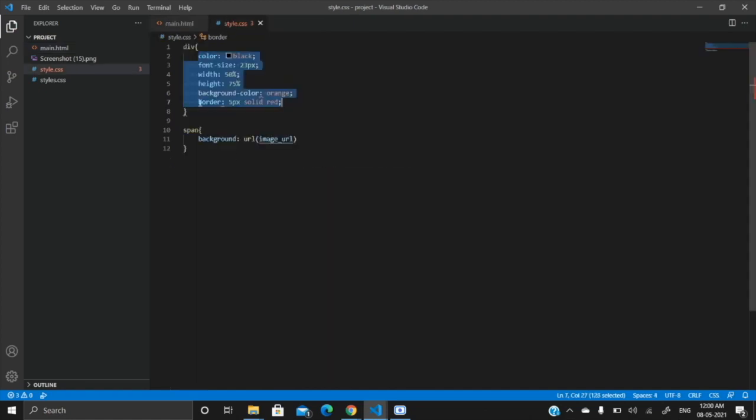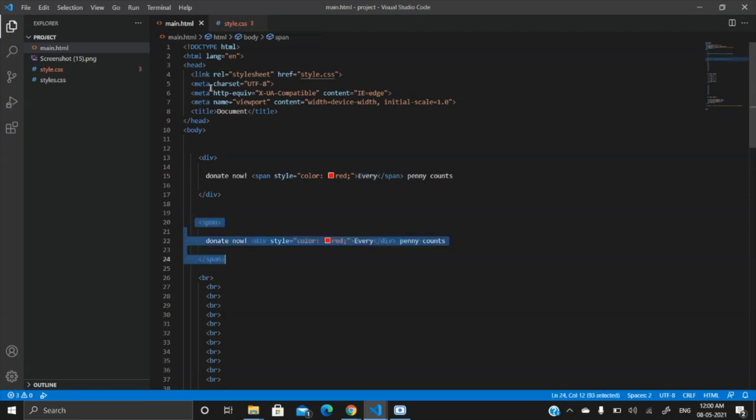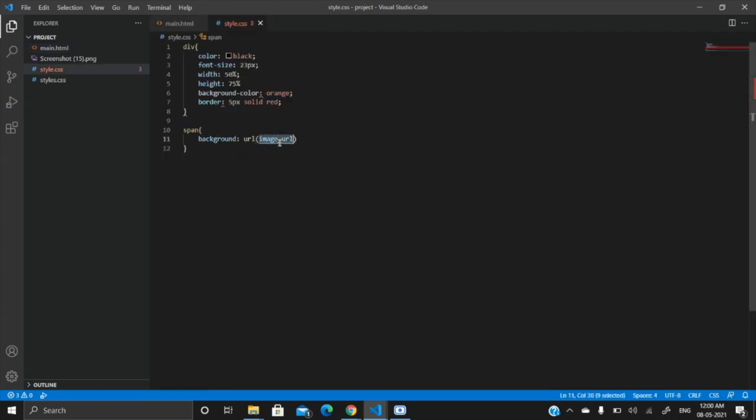Okay, great. Now, our span did not have any image because this image does not exist, because it's just an image URL. So let's add an image URL. I have an image right here, Screenshot 15.png. Perfect.